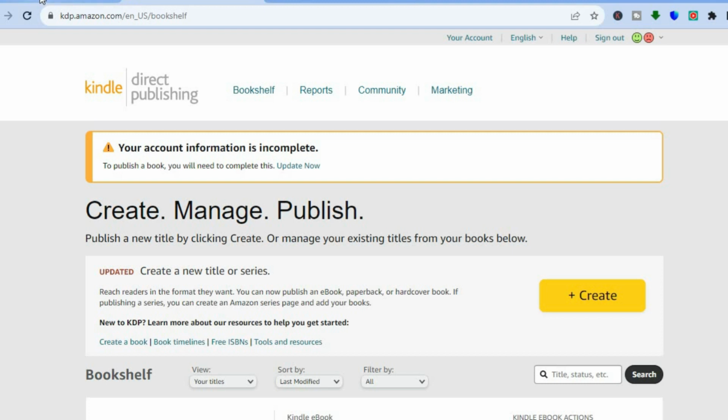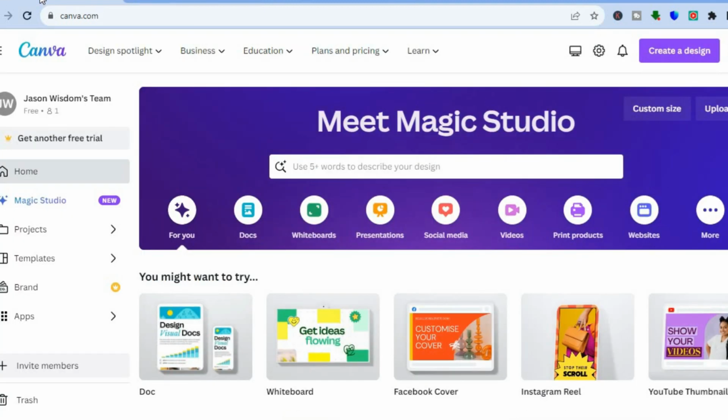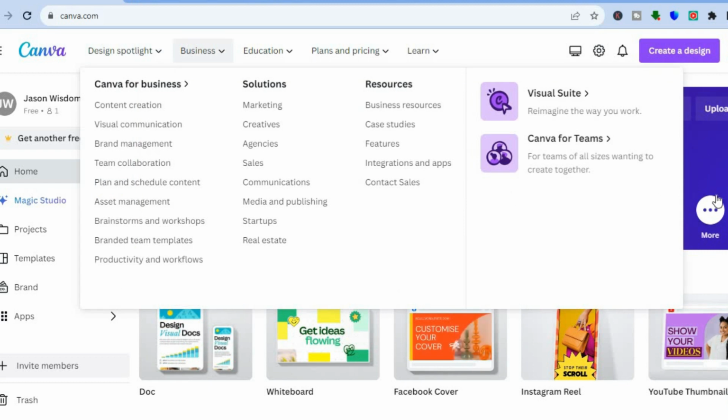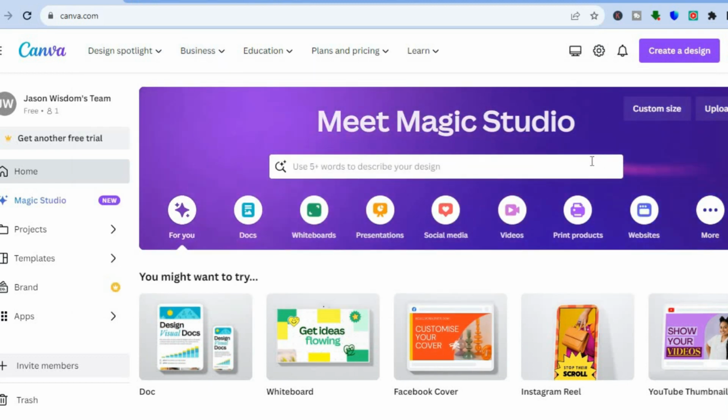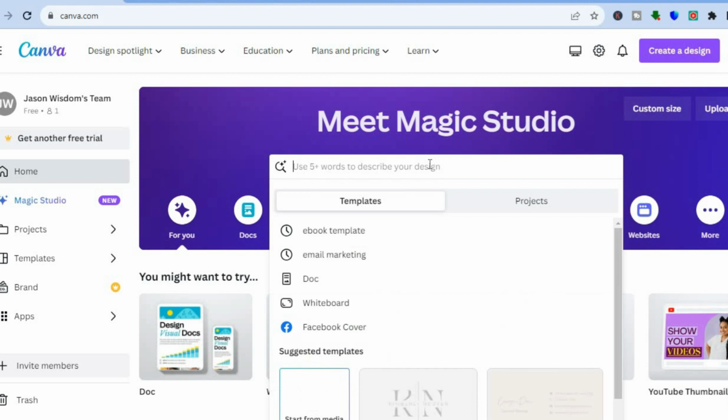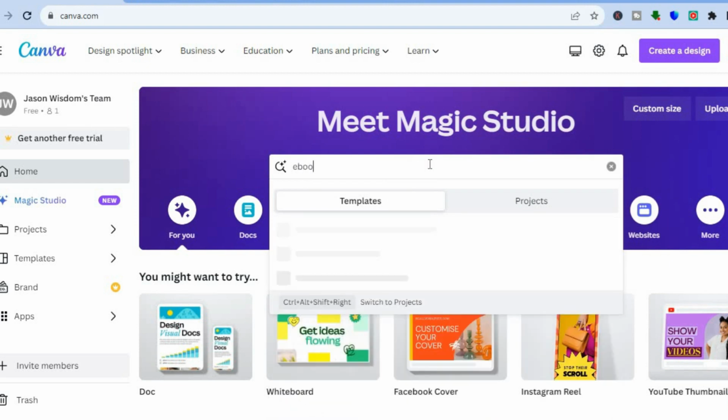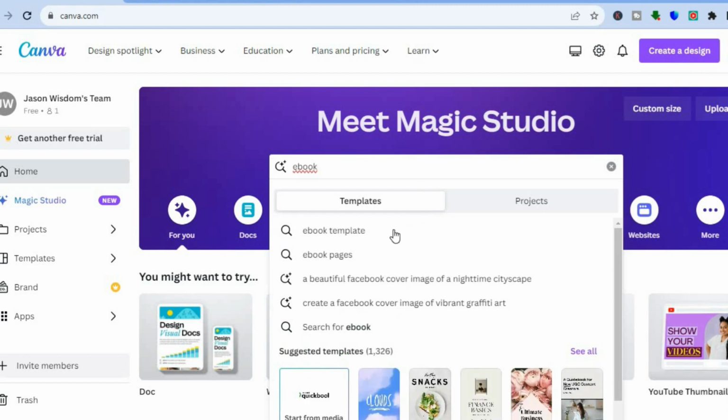The first thing you want to do once on canva.com, you are going to sign into your account if you already have one. If you don't have an account on Canva, you can quickly create one using your email address. You can get started for completely free. After you have signed up, you're going to tap on the search bar, and from there I want you to type in ebook. After you have done that, you're going to select ebook template.